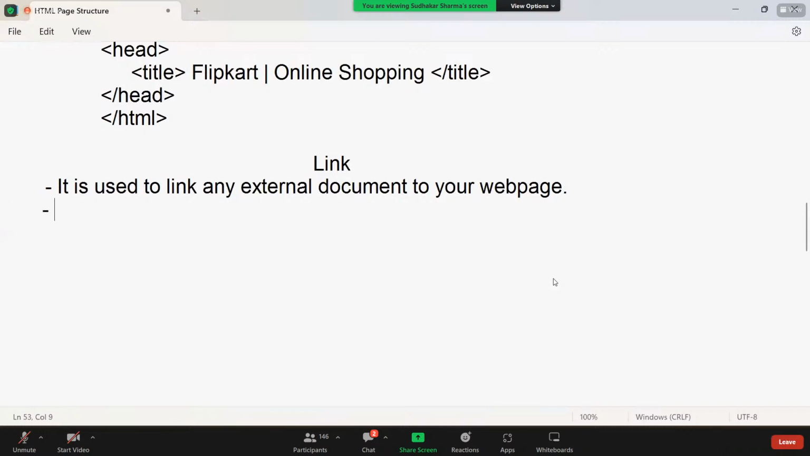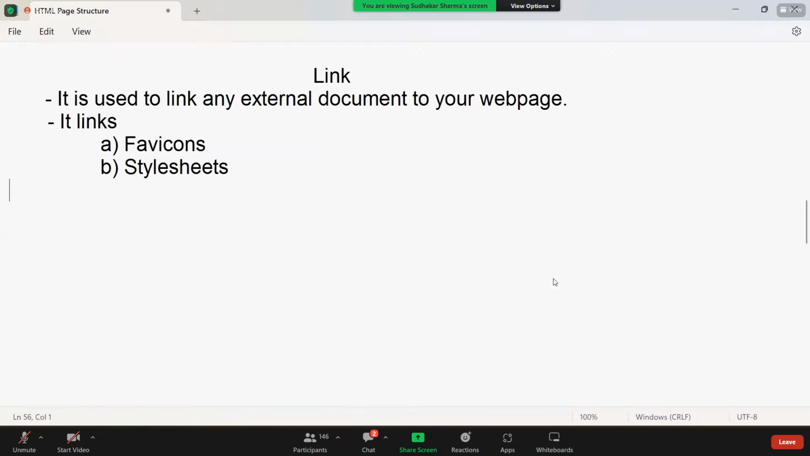Actually, it links two things. One is fav icons and the other is style sheets. I will show you them. So in the head section, after you designed the title, the next one in the head section is a link, very important. Style sheets you will see later, that is related to CSS.